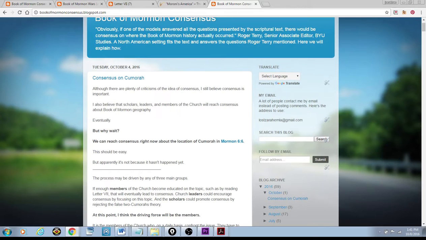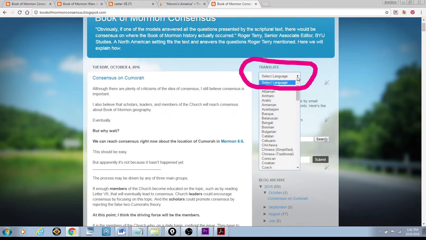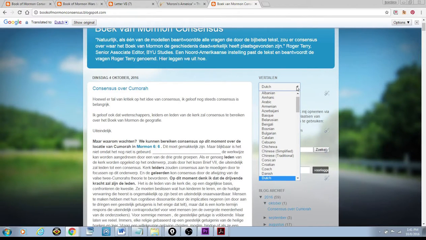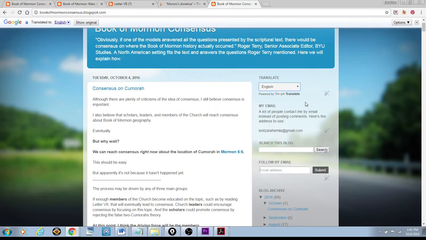I've started a new feature here, the translate feature, because many of the people who read my blog live in foreign countries, and this makes it easier for them to take a look at the different things. You can translate the blog into any language here. Let's just try Dutch as an example. And then you see the whole language is translated into Dutch. So it's a pretty cool feature. I hope people can take advantage of that. I haven't tried all the languages, but it's just kind of cool to see how easy it is to translate blogs into other languages.